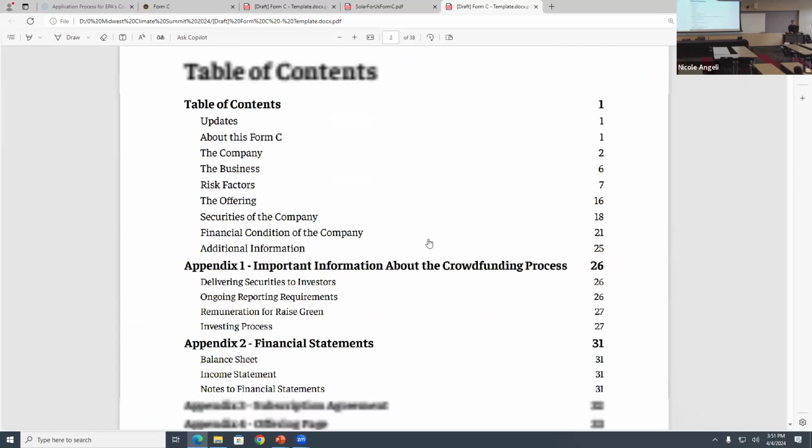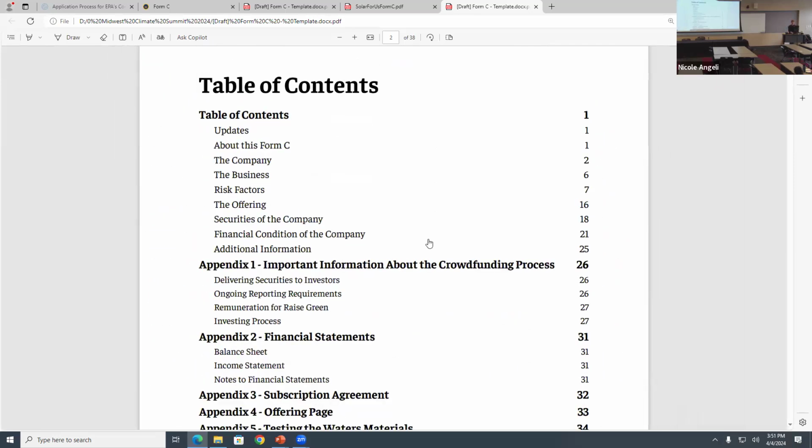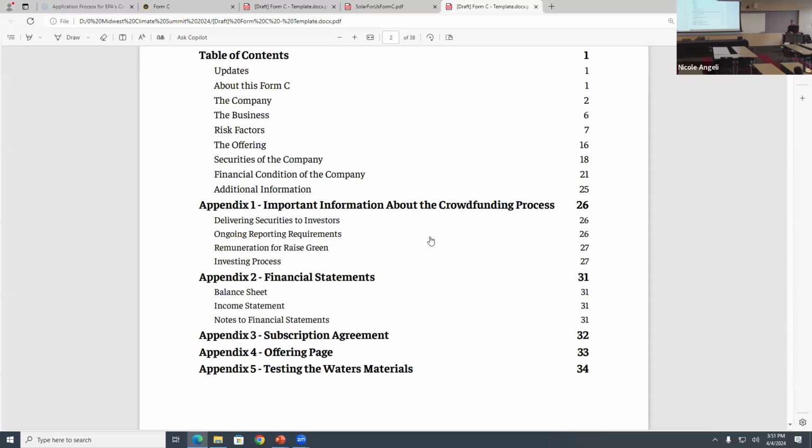The key parts of the Form C, table of contents. So the first section there, updates about the Form C. There's some initial disclosure documentation. It's all boilerplate that's in there. We just leave that alone.